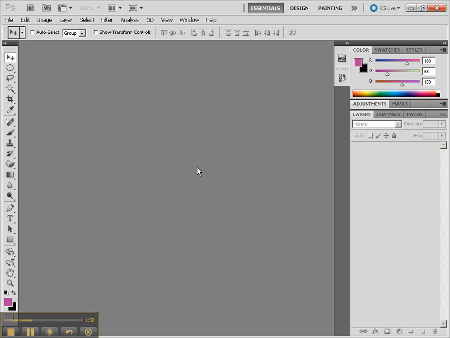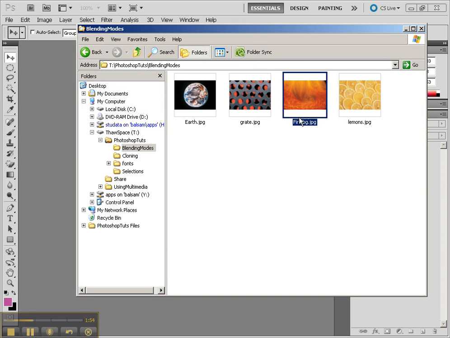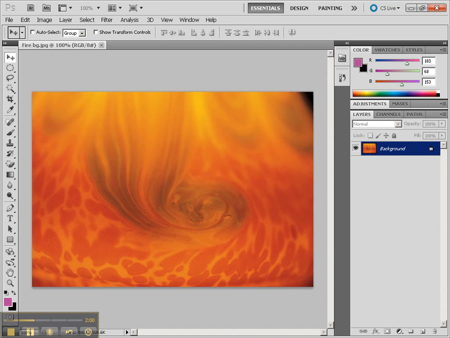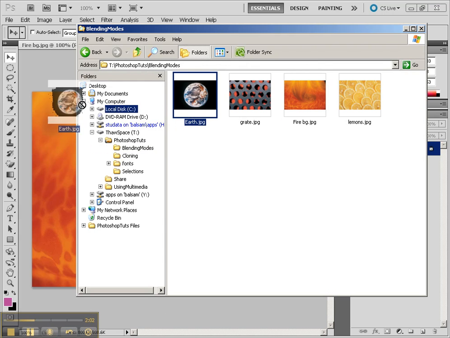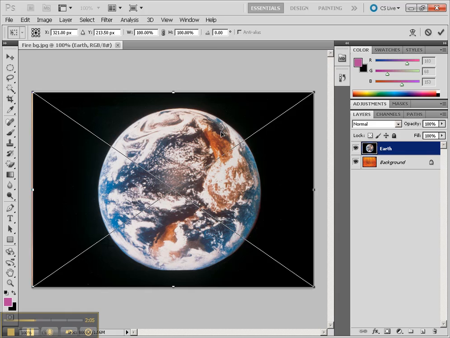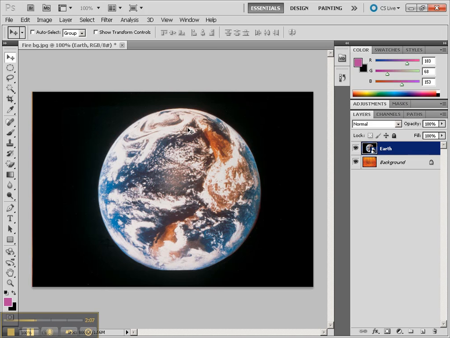And the best way you can do this is actually play with it yourself. So let's open up the files we need. We're going to open up the fire background and the earth file. So let's open up the fire background first, then we're going to go back and open up the earth file and drag it in. Now you'll see that it came in a special way. It had that cross across it, so what you want to do is double click, and that makes it fit the full size basically. But that's actually what's called a smart object, and we'll look at that later.